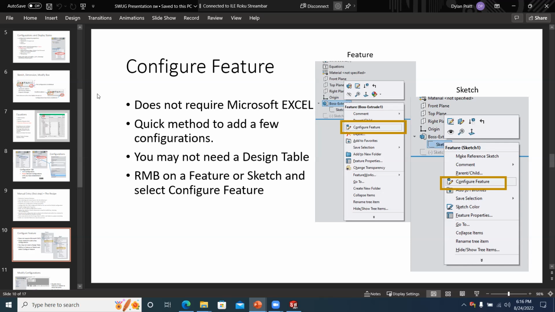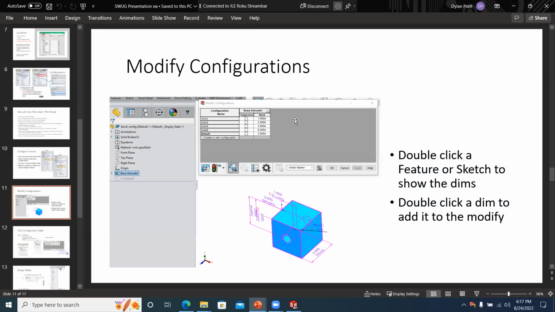Configuring the feature has the advantage that it doesn't require Excel. You have a quick method of adding a few configurations, and maybe if your part is only going to need 5 or 6, you don't have to go to the complexity of the Excel design table. So what we're going to do is right mouse button on a feature or sketch and configure feature, same terminology, and it's going to pull up a screen to modify the configurations.